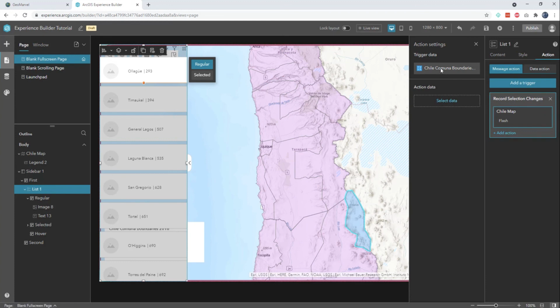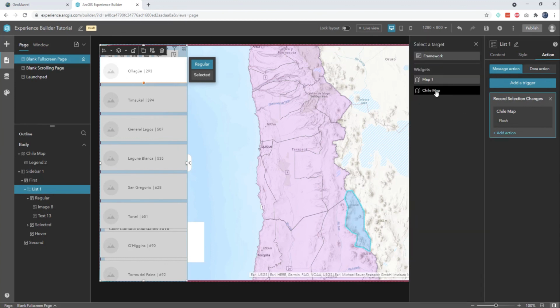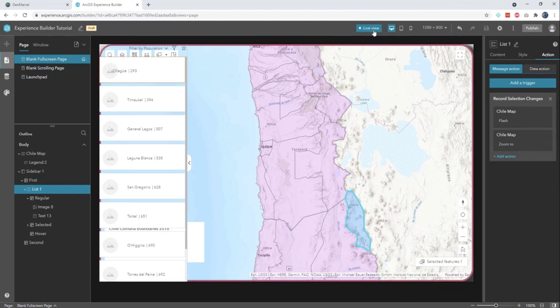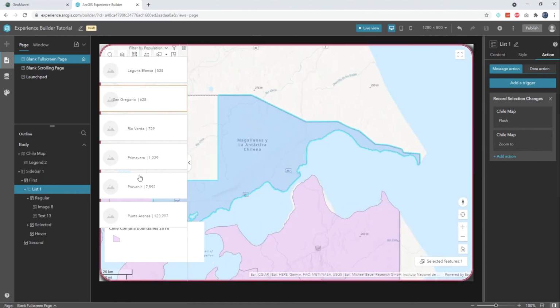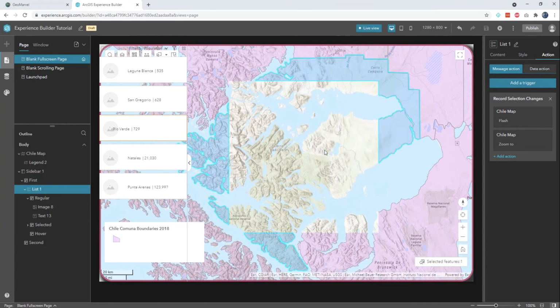So every time a list item is chosen, we will zoom to and flash a border selection on the polygon that we've chosen in our list. So every time we click an item in our list, we will trigger an action that zooms to the map and flashes the border surrounding that particular polygon. We now zoom into the map and highlight the polygon in question.